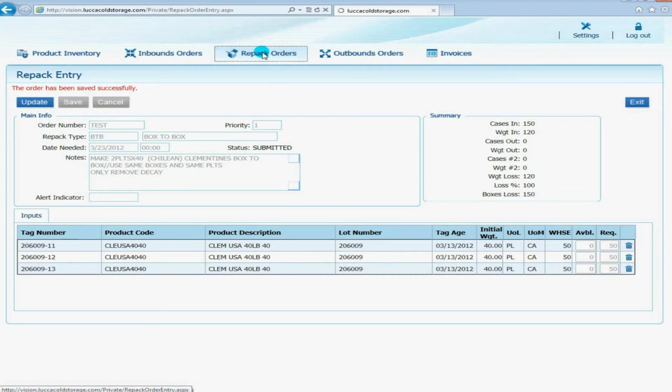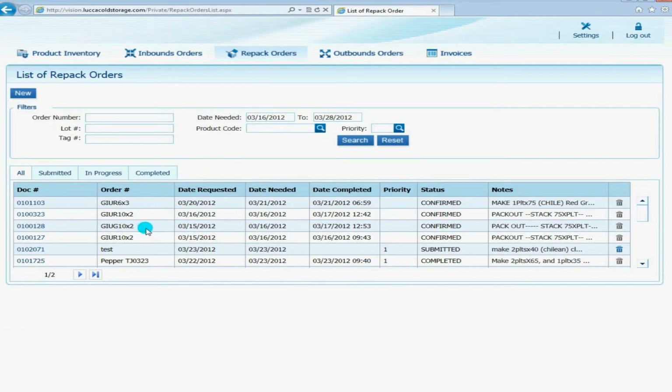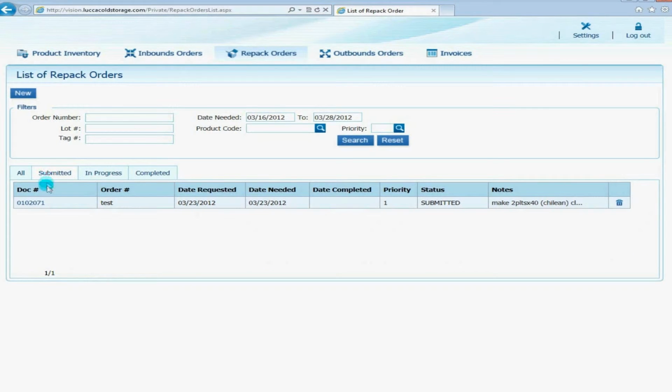To view orders, click on the Repack Orders tab. On the lower half of the screen, you can see 4 tabs: All, Submitted, In Progress, and Completed. The first tab, All, is already selected. It shows all of the repack orders without sorting by status. Click on Submitted to see all of the orders you created that have not been started yet.